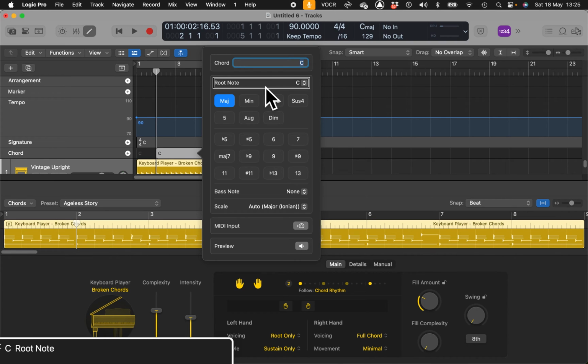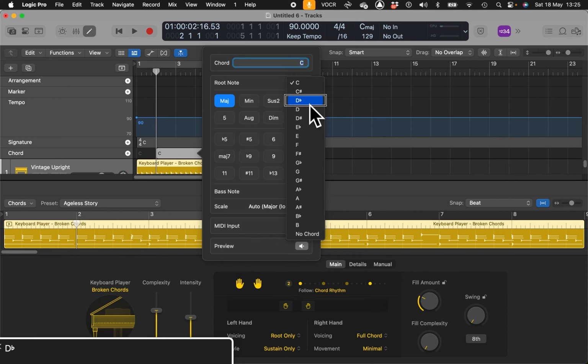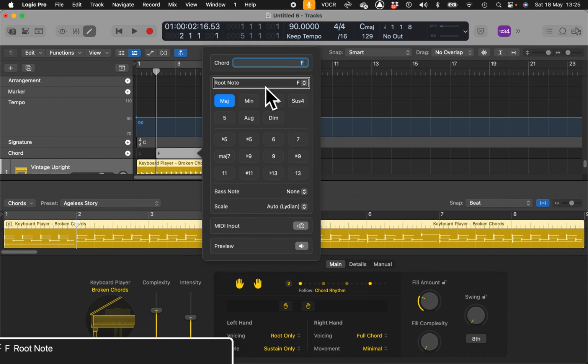So I need to VO space, open the menu, and look for F. VO down until you hear F. C, C sharp, D flat, D, D sharp, E flat, E, F. VO space there. F, root note. And the root note has changed now, okay?